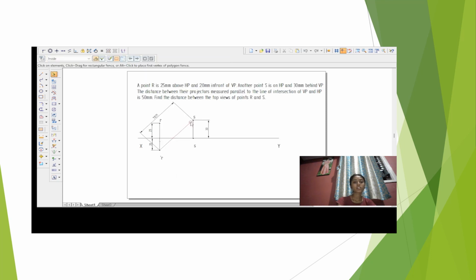So here it is already solved. Now let us solve it once again. So remove all this. Try to solve this problem.